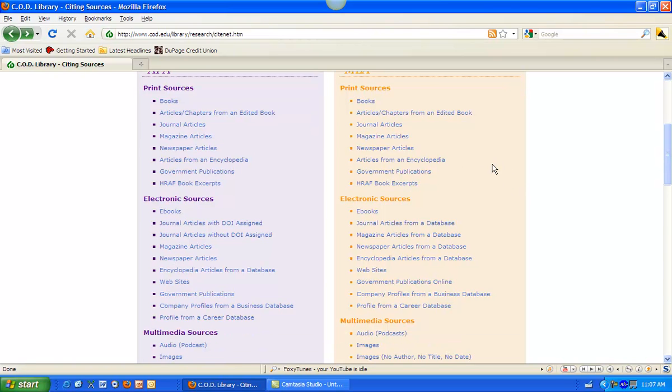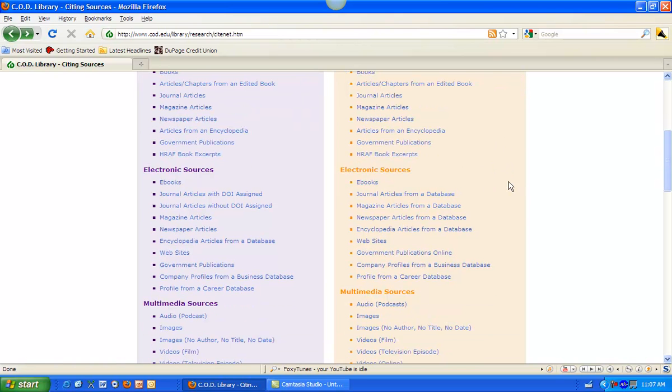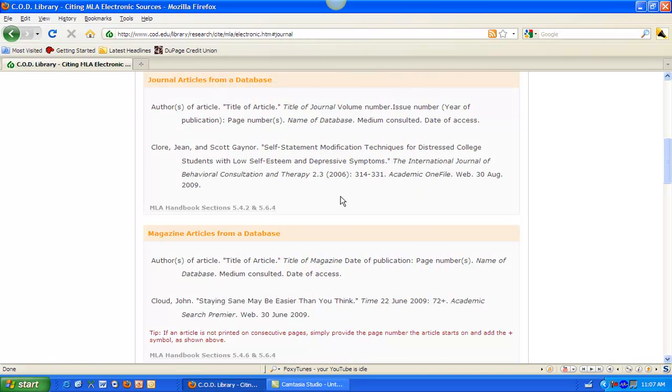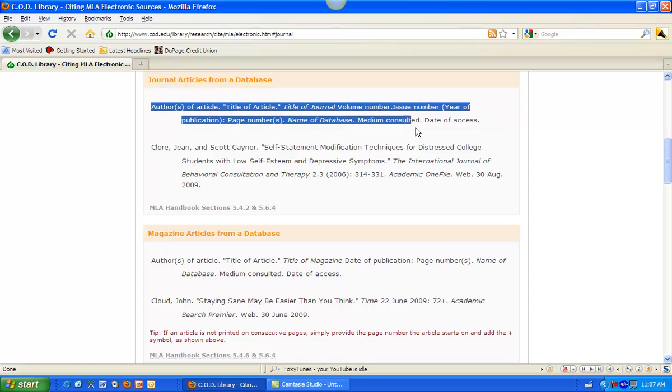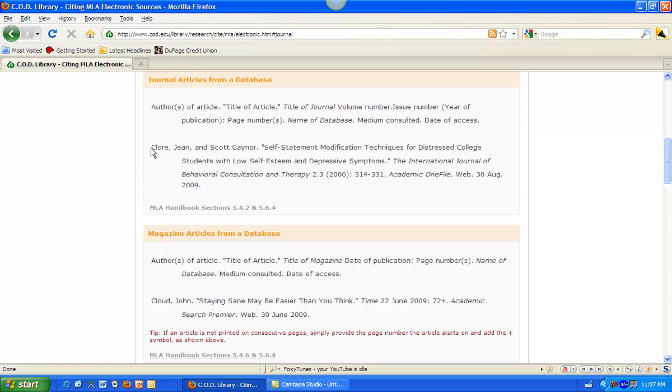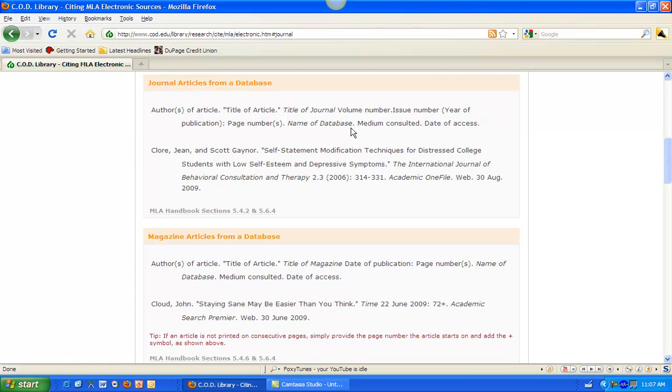Another very common one for us is going to be material from the databases, so journal article from a database. Again, we can look at the basic model here, but also the example with specifics. Author, title, there might be a journal, the database, the medium, in this case web, and then the date of access. It's fairly simple, but nothing you'd ever really memorize, so you're always just going to come to the citing sources web page here and just follow the models.